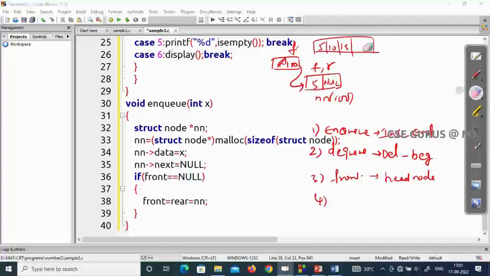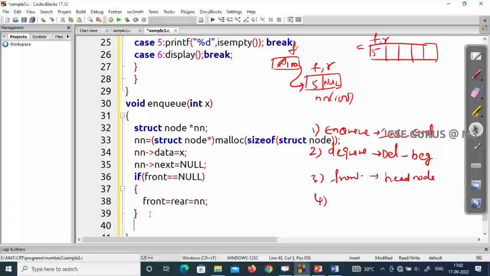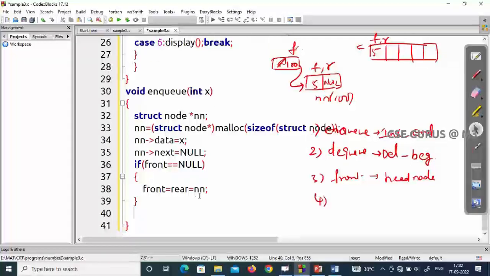I'll try to write it again. So now the queue will be like this. When you arrange it like this, front will be here at 5, and of course rear also here. Why? Because there is only one element. Previously there were no elements, that's why front is null and rear is null. So you insert it. Now if rear is not null or front is not null, what do you need to do? You just insert at the end.